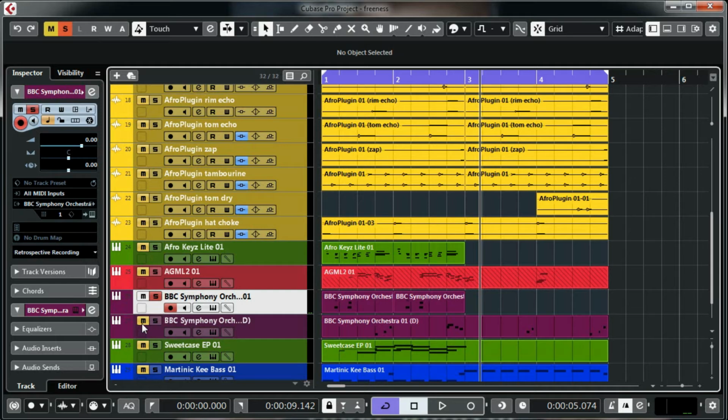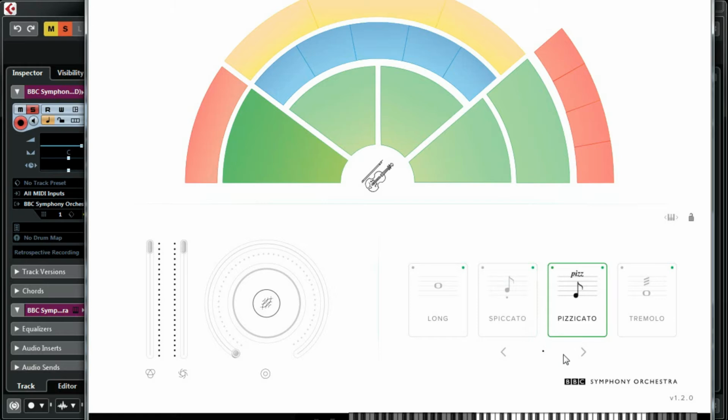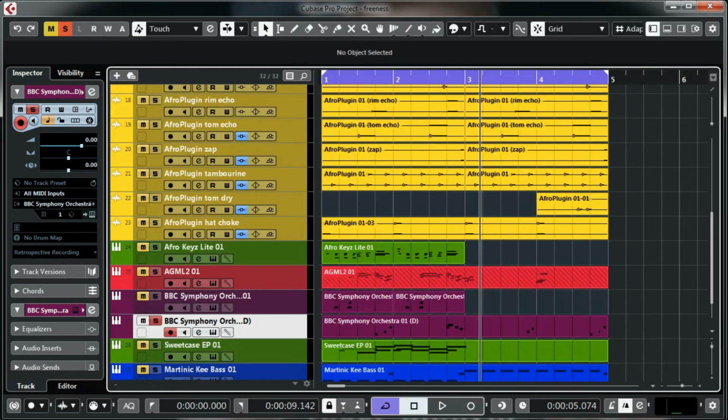And then I added another instance of the BBC Symphony Orchestra. And what did I put in here? Yeah, I used pizzicato. Alright, so let's come out of that and let's see what we got here on pizzicato. Okay, so that's basically that.